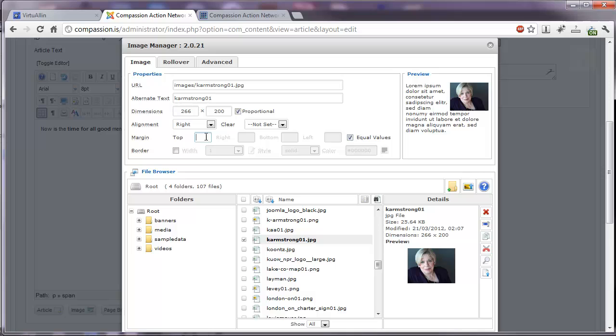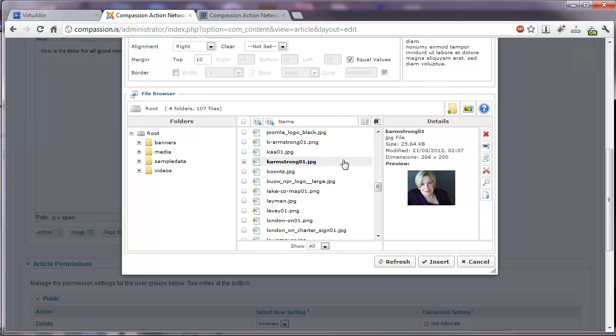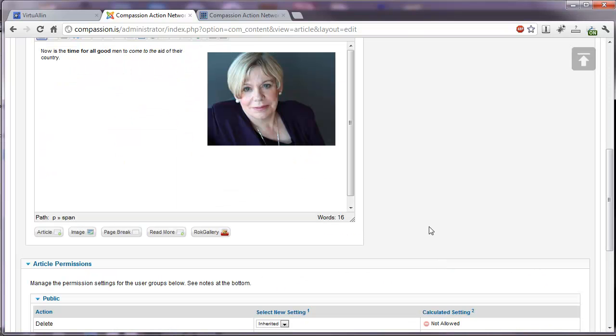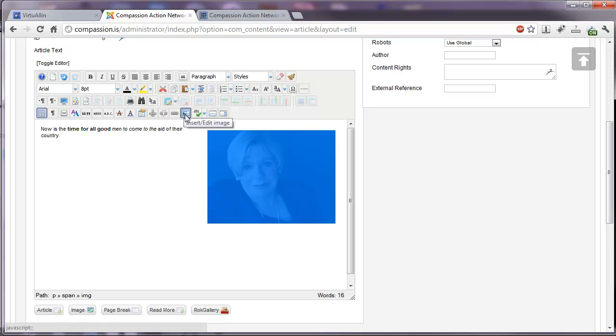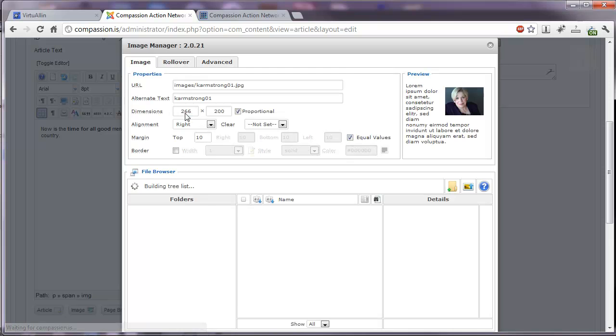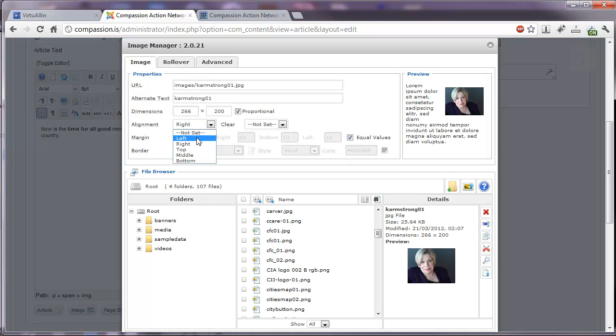You can choose to have a margin, which is always good in articles. If you say give it a 10 pixel margin, that assures that the text here will wrap around that image and not bump right up on the edge of it. You can even include a border if you wanted to. And if I was done, I could select insert, and there I have an image. If I wanted to, I could change that image just by clicking on it. The blue means it's highlighted and active, and you click on the insert edit image button again. Let's say I want to change the alignment to the left.